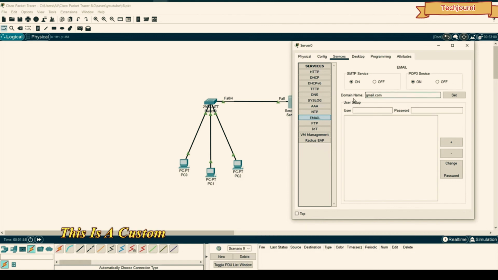This is a custom domain, but let's use gmail.com for this tutorial. Then click on set. Make sure to click on set, otherwise you will get an error when you want to send emails. Then we need to create some users. Let's create a user called dgdev with a password of 123. Add it. Now the user has been added.